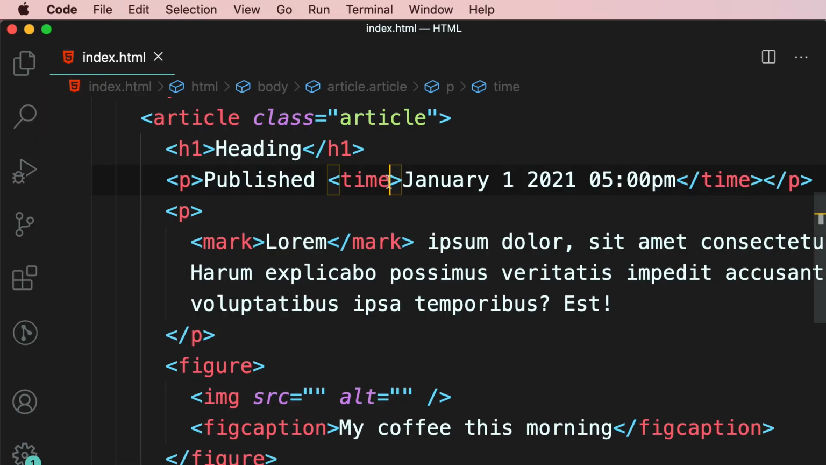Now here we can optionally set the datetime attribute to a machine-readable datetime. Once again, this can help search engines better extract the necessary information from this page. So here's the format that we have to follow. 2 digits for the year, a hyphen, 2 digits for the month, 2 digits for the day. Now if you have a time, we add a space and type the time on a 24-hour clock, so 1700.